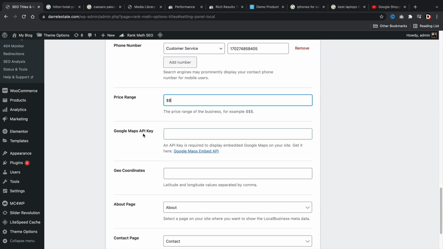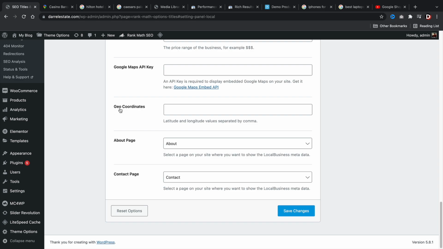Now, I'm not going to go through Google Maps, but if you do want to embed it, you can add your Google Maps API right here. The next option is geo coordinates.